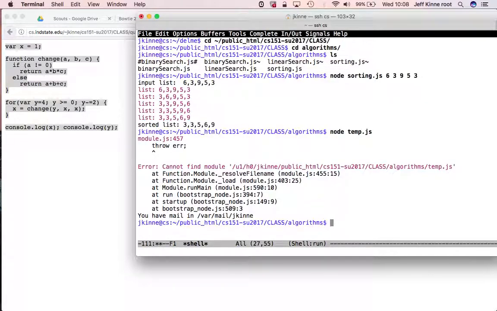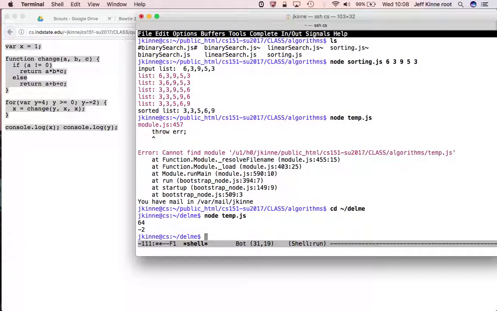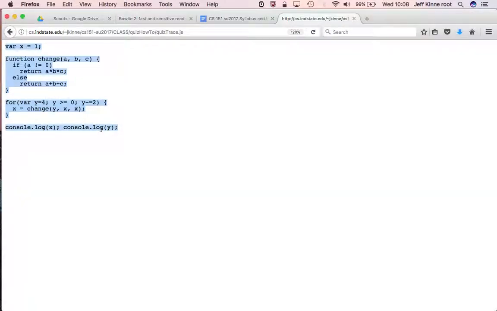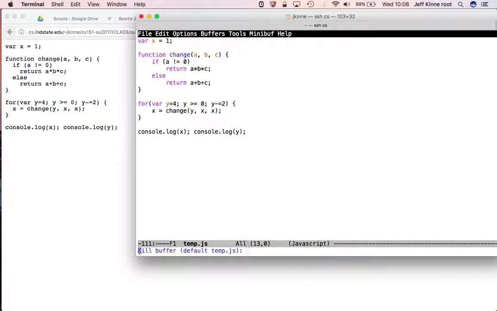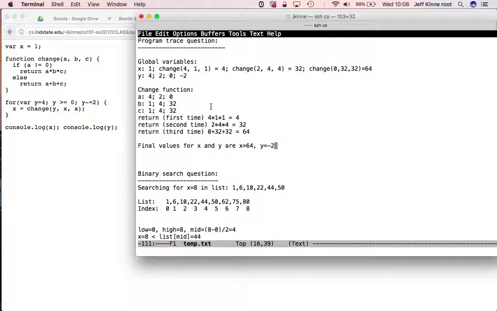Oh, right, this is in a different directory. All right, so I logged x and y, x is 64, y is -2. If I got different values, then I would know that I made a mistake somewhere, and I would want to do this again. Maybe leave my work there, but then start a new one.